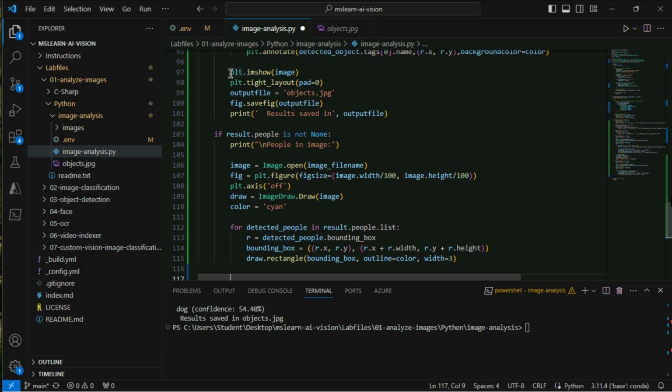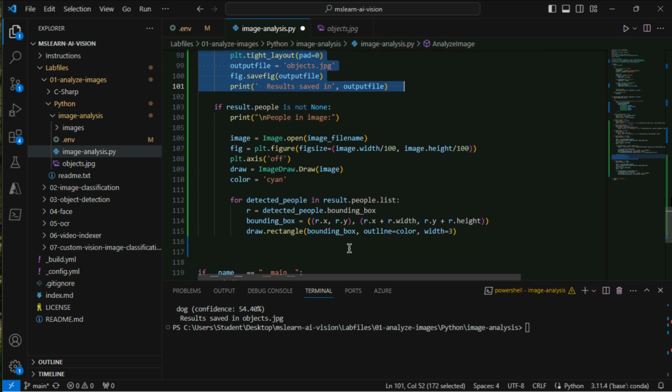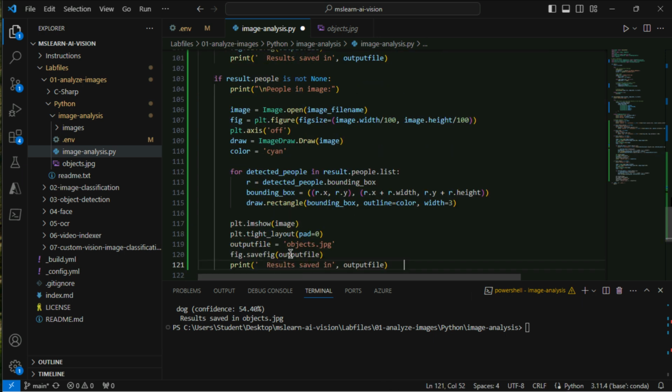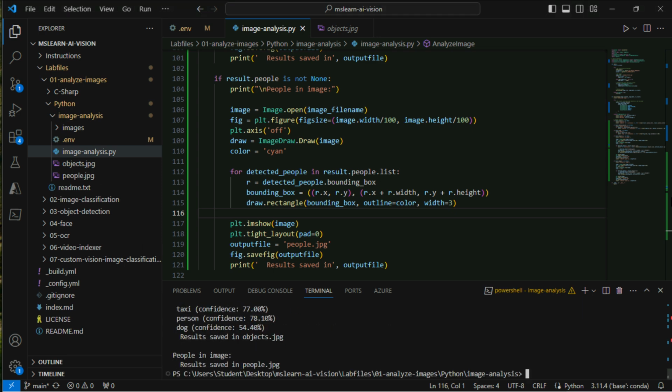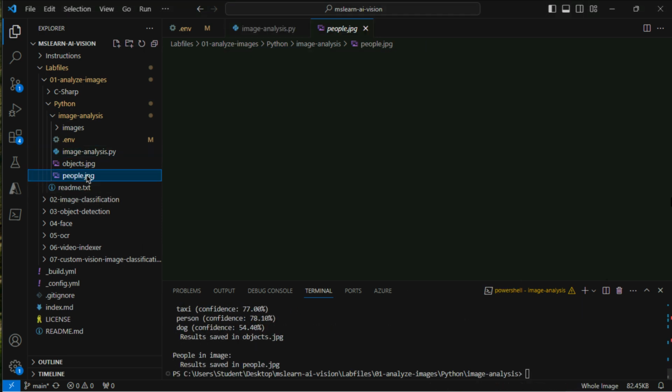So imshow, tight layout. Just get it from here. Put it here. And now, of course, we need to change the name of the image file. People instead. And then we're right. And now let's test this. So now we also got the people.jpg here.